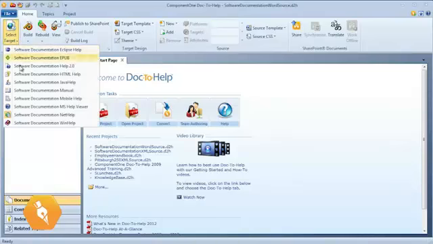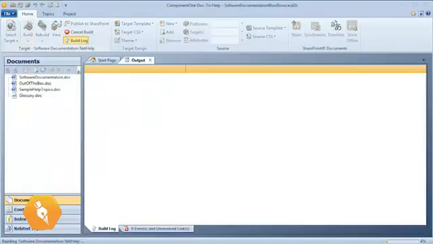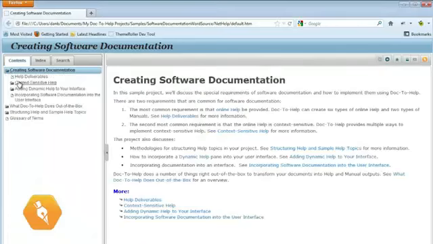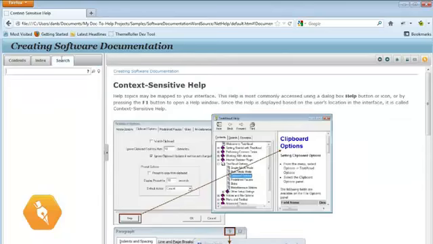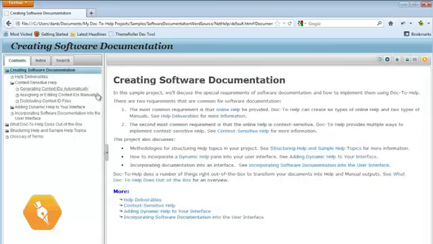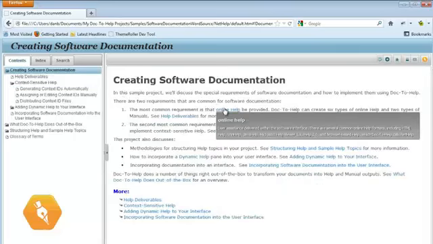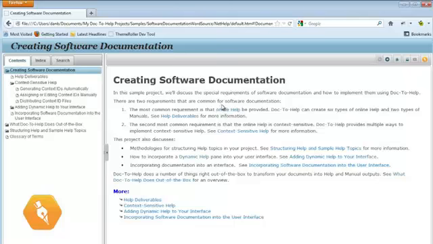To produce output for the web, I just select an output and build it. Notice that DocToHelp automatically added a table of contents, search engine, pop-ups, and other interactive features. I can use this for user manuals, support knowledge bases, and interactive training sites.